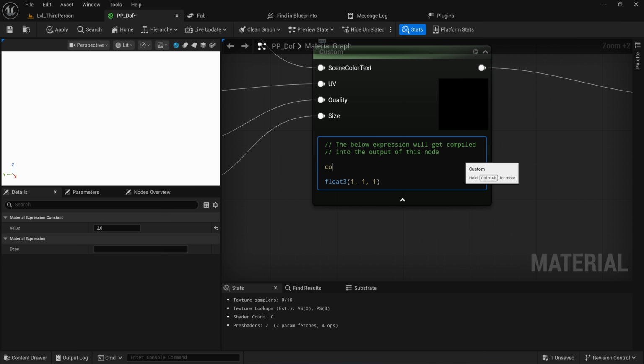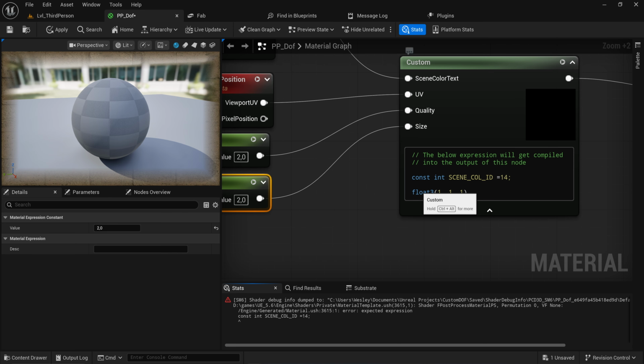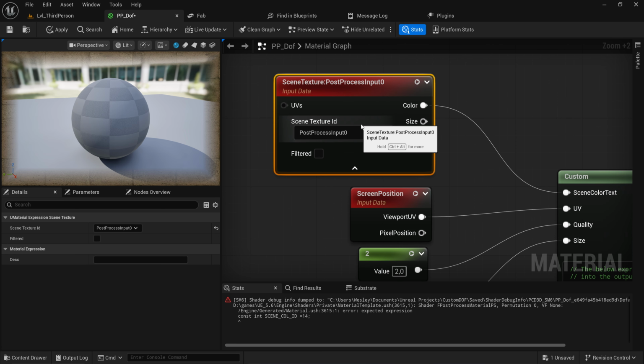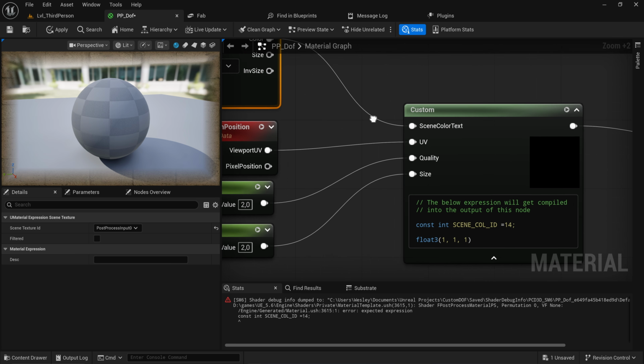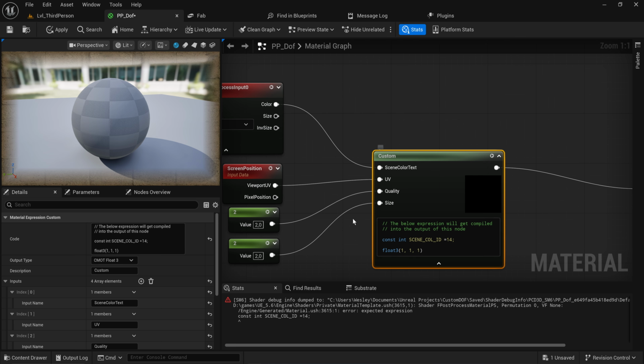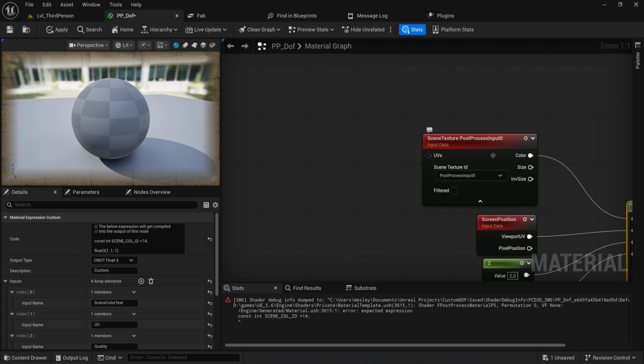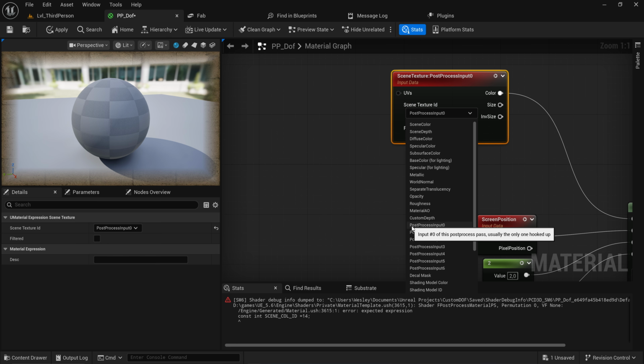And to get started here, we add in a const integer, which will just be our scene color ID. This is a little bit weird. You might imagine that just taking our post-process input 0, I will fix this up in a moment, would just give us the pixel colors that we put in. It doesn't really do that. We're going to need to actually sample within this custom node, but for that we need to have the ID of which channel we're sampling from. And post-process input 0 is just that.